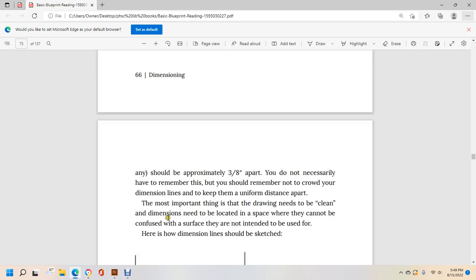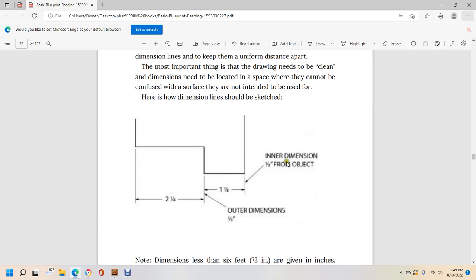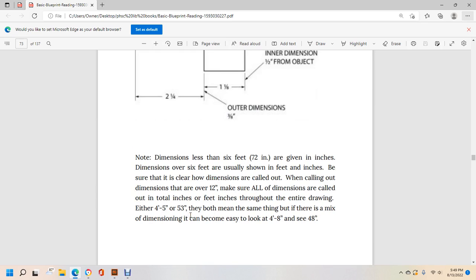in a space where they cannot be confused with surfaces not intended to be dimensioned. How should the dimension be sketched? Show the inner dimension 1/2 inch from the object's outer dimension. Dimensions less than 6 feet or 72 inches are given in inches, and dimensions over 6 feet are usually shown in feet and inches.